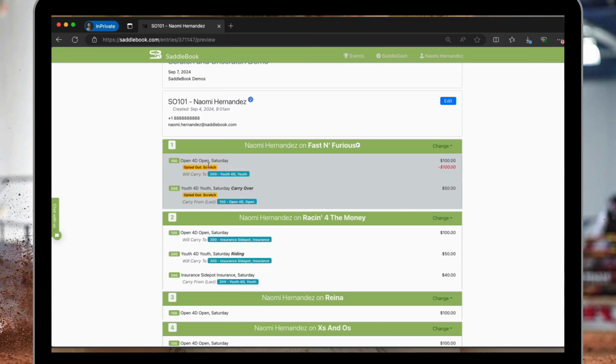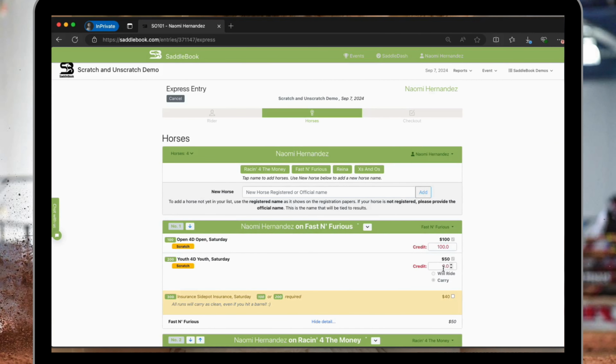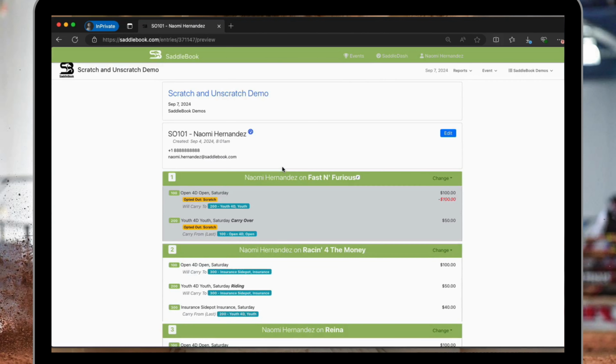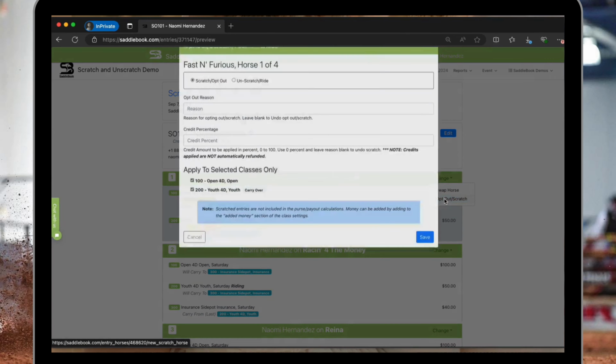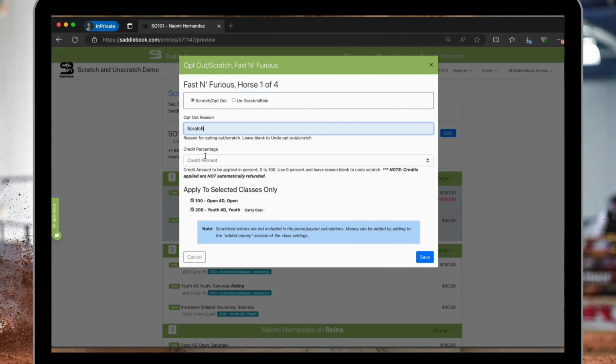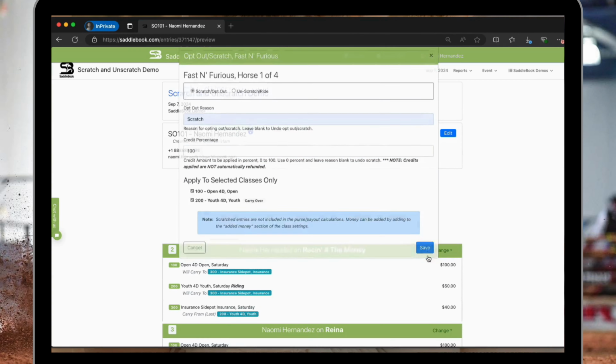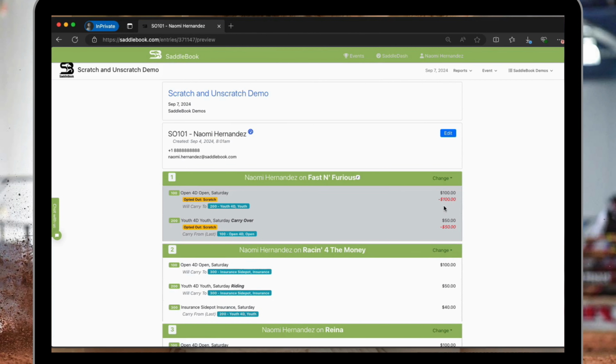Now, because we only selected the open and then gave the credit percentage of 100, it only applied that credit to the open class. Now, if we'd like the credit to be applied to both classes, we can either hit the edit button and then scroll down and put in the dollar amount that we'd like to credit, or we can go ahead and scratch a second time. Leave both classes selected and then save, and this will apply that credit to both classes.